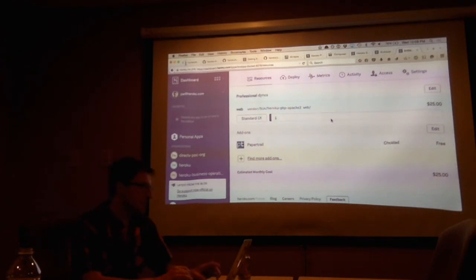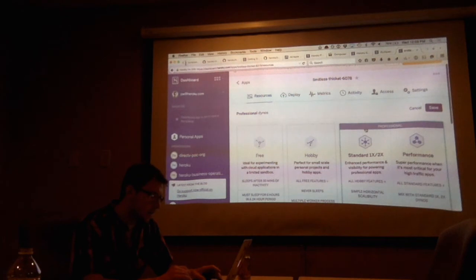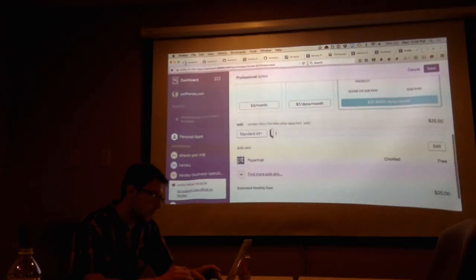All right, so this is the dashboard. I've already opened up the app I created for that PHP one, and you can see I can scale it up, just like I did at the command line.